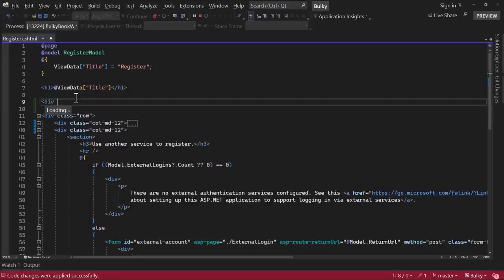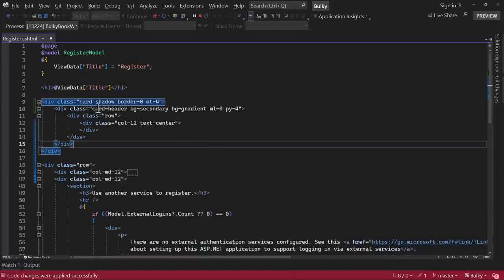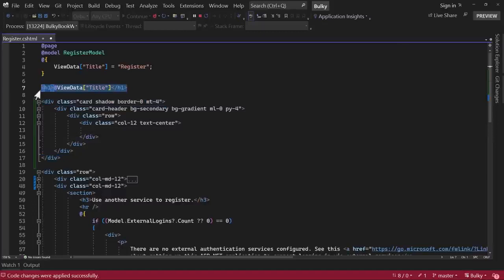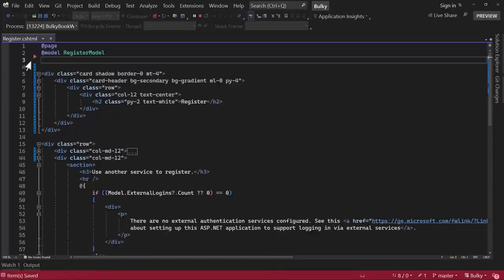Then let me go back here and I will be adding a div with class of card, and I will give it shadow, border 0, margin top of 4. Within that div, I will create 3 more div for card header. Inside there, I have row and column 12. I will add the h1 there, so remove it from here. And rather than h1, let me make it h2. Give it a class of padding y2 and text white. And we will display register. We do not need this view data.